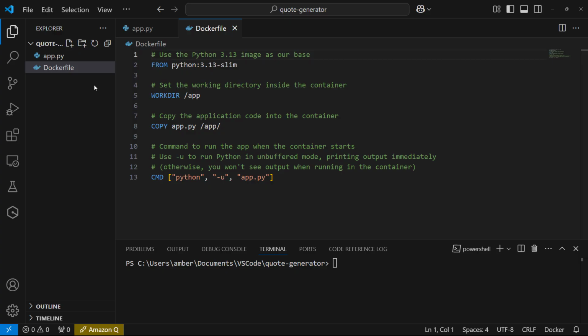I will also make this available if you're following along and you want to use my code. But like I said, pretty simple. We're saying we want to use the Python 3.13 image as our base. There's a whole bunch of different Python images out there, even lots of other versions of 3.13, so you can use something else if you want. Then we want to set the working directory inside the container. My working directory where I am now is called something else. It's quote generator. But inside of the container, we're going to put this in /app. And then we say copy the application code, which in my case is just a single file, app.py. Copy that into the working directory inside the container.